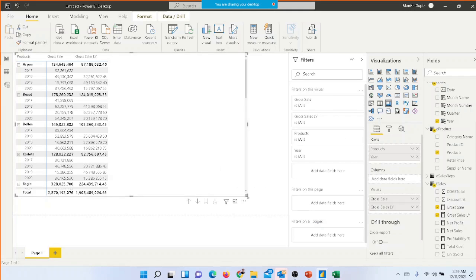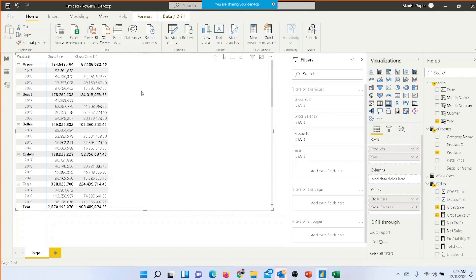Okay, so now you will be able to see we have created a measure. Aspen sales for 2017 was 32,261, 2018 is 49,130, and last year was 32,261. And this is what you can see here. Gross sale is 32, so it matches, right?